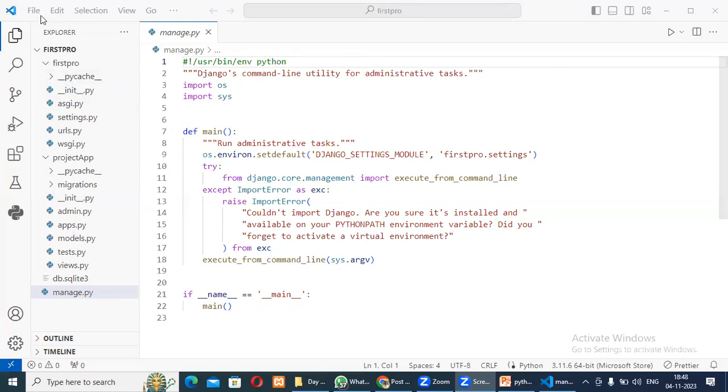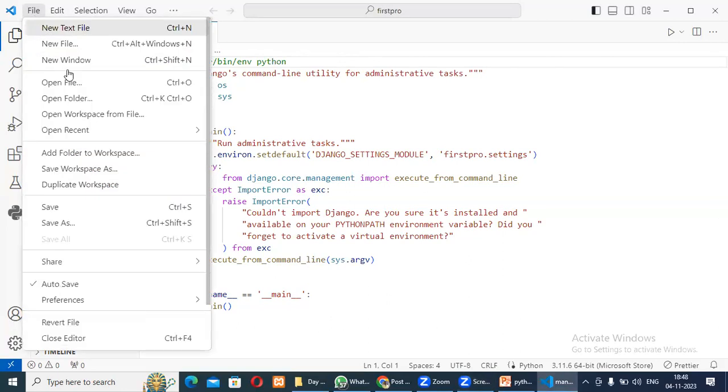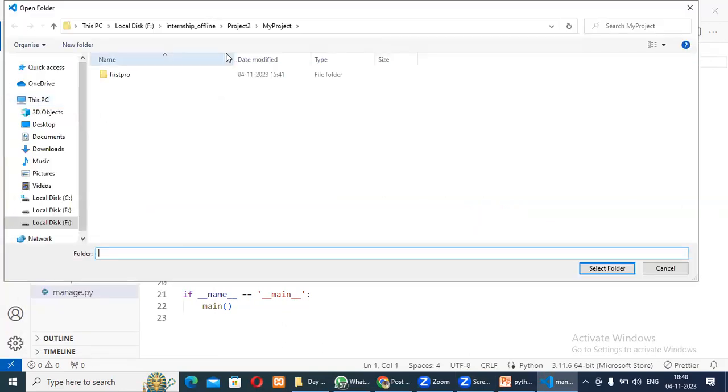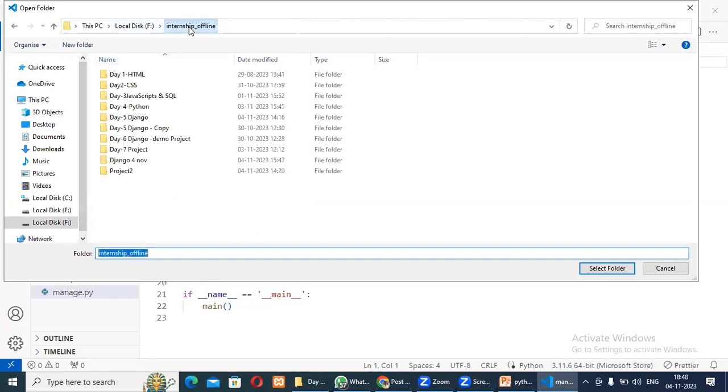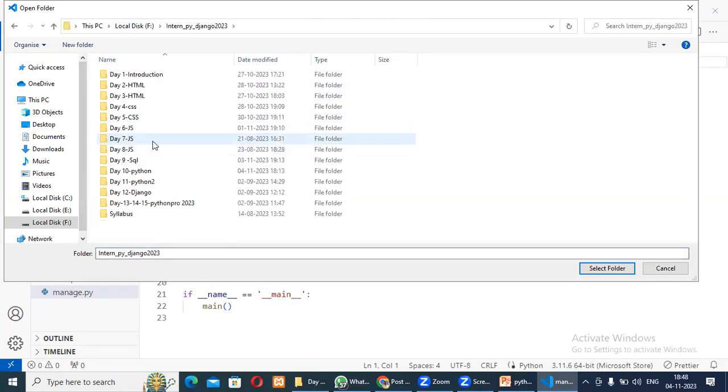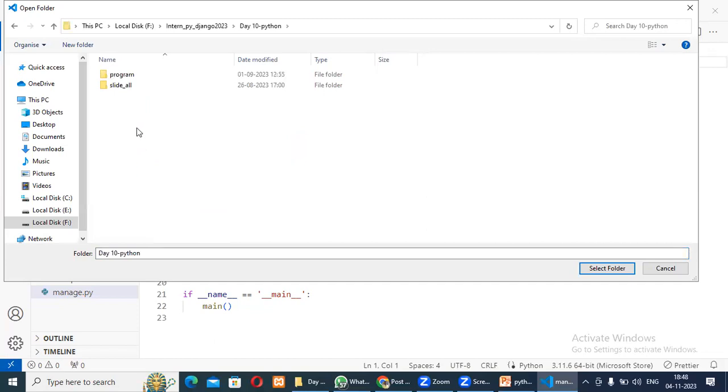I have some project here. In place of the project, I am going to open one folder. Have you executed a Python program in VS Code? I mean to say, have you executed one?